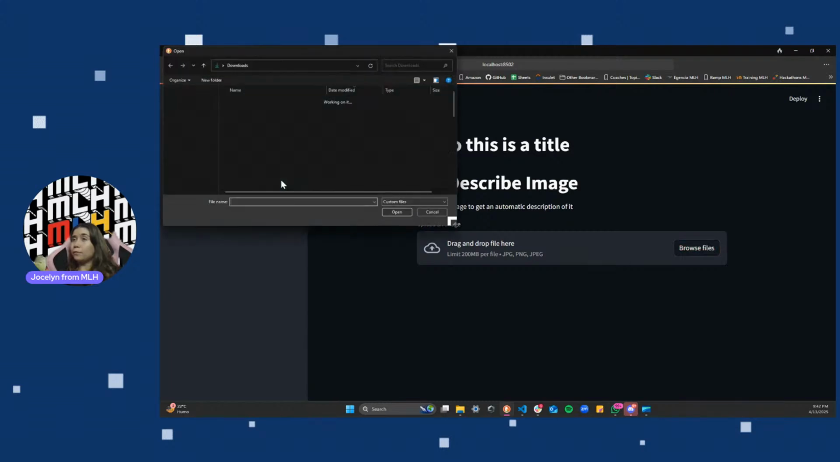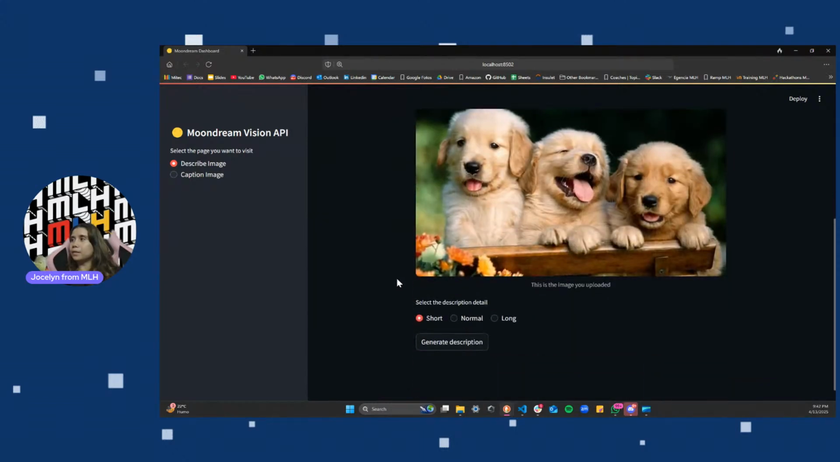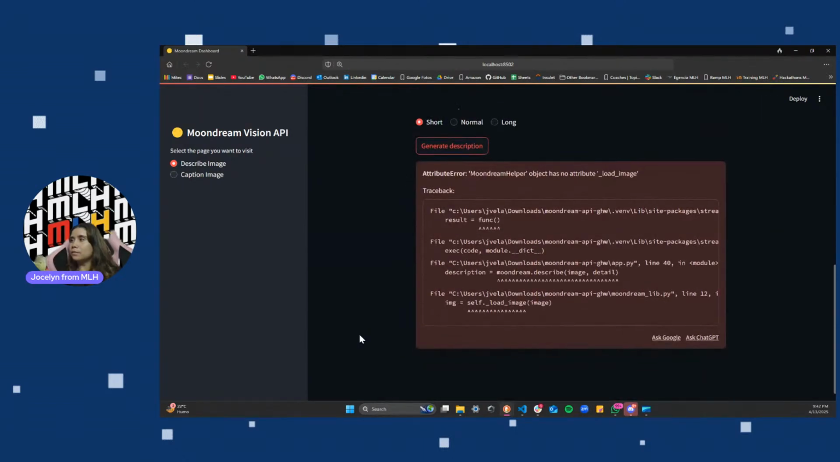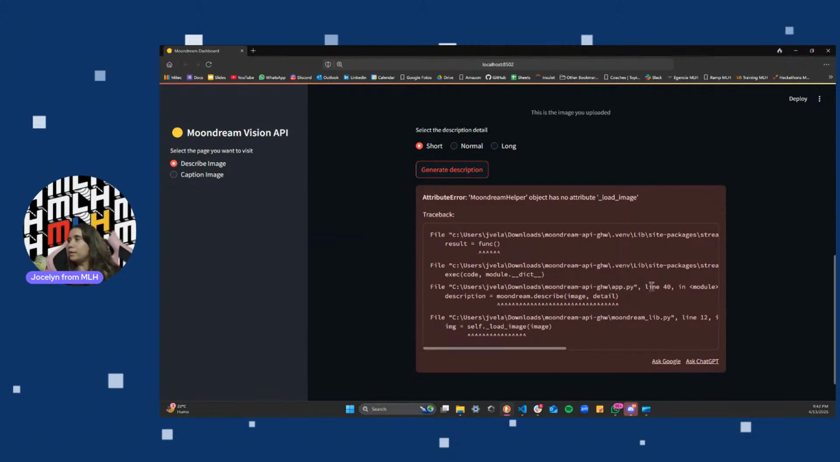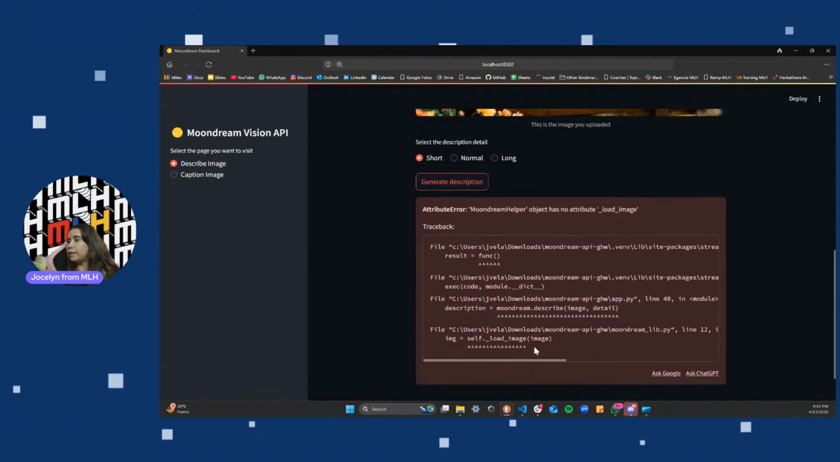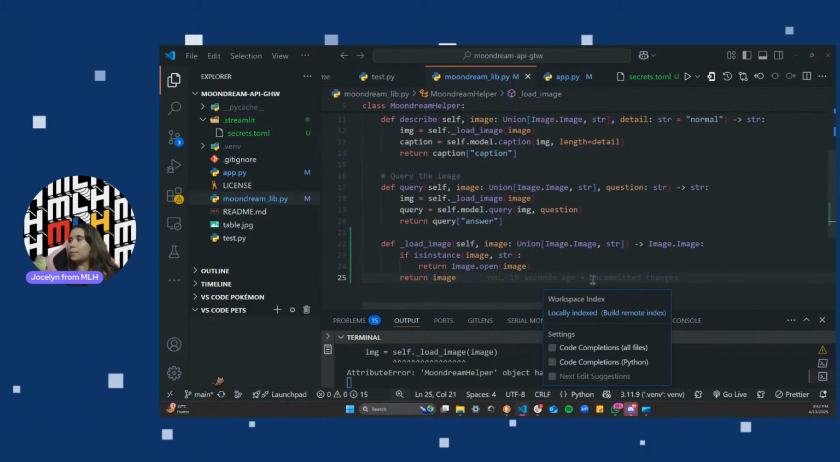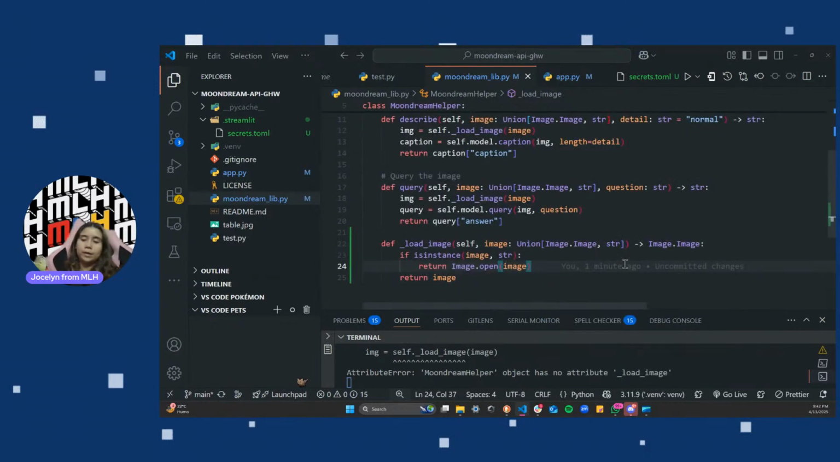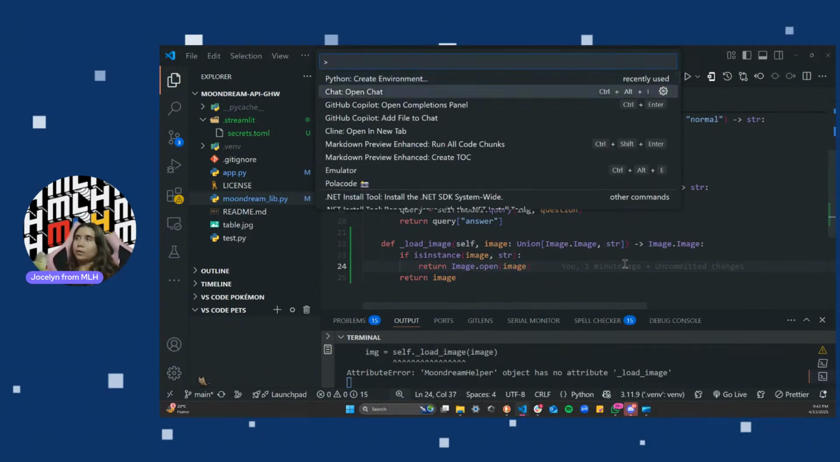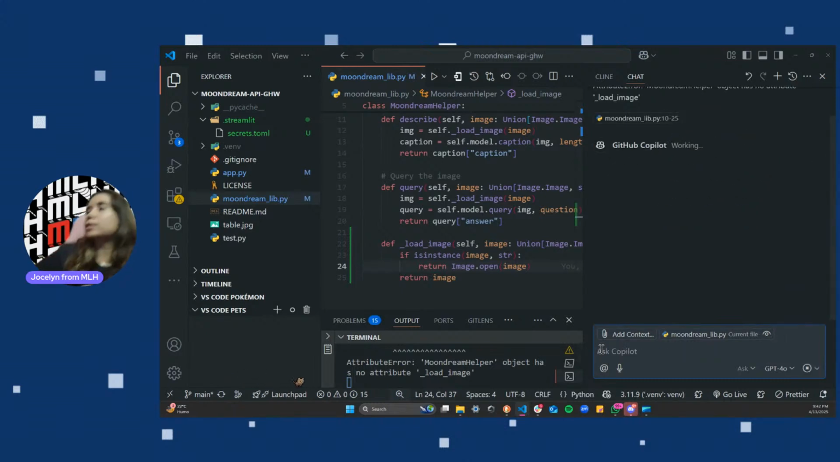Let's try for the fourth time to see this. Come on, happy puppies. Oh my god, no, it's not working. Okay, I need some Copilot help. Copilot, we need your help. So let's open a new Copilot chat and pass on the error over here. Because we have like 20 minutes left and I was not able to solve this. So let's see if Copilot actually gets it.